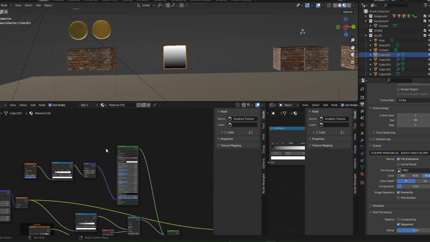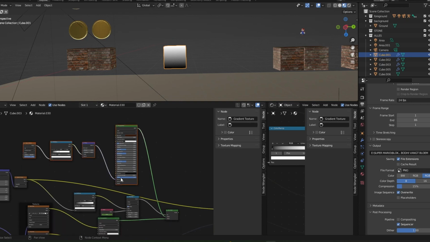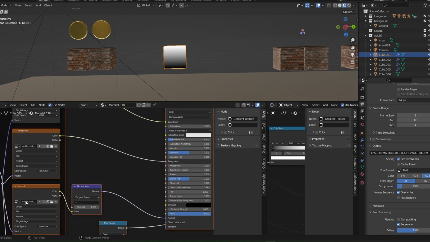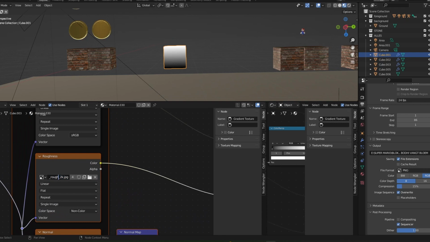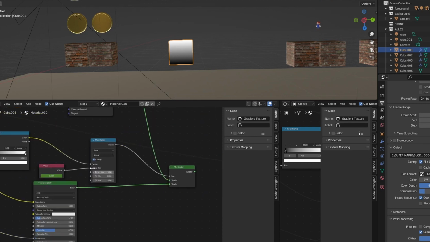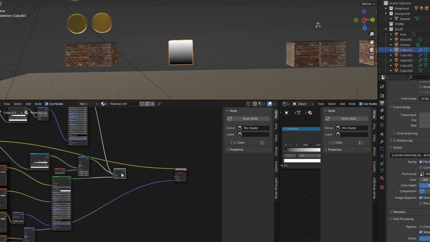First of all, I have two principal BSDFs. So this is a different texture than this one. And this is I think Red Castle Brick 02, very popular. Those are the two textures that we are going to be mixing. Well, in order to do that, we actually need a mix shader. So you place the mix shader right there.